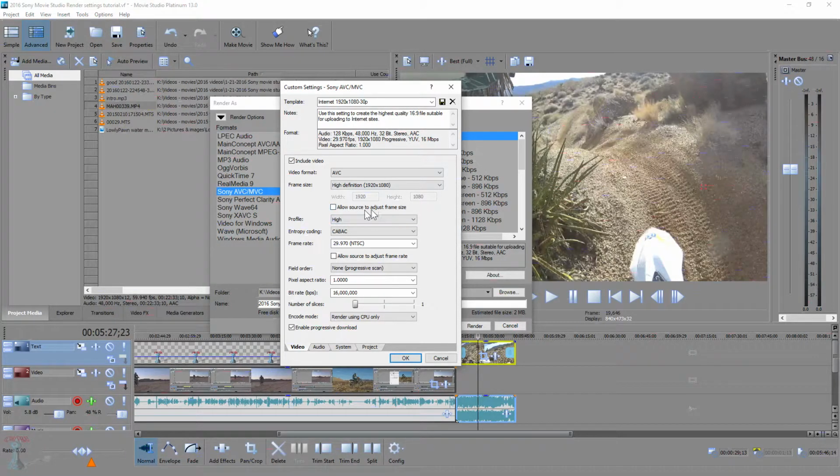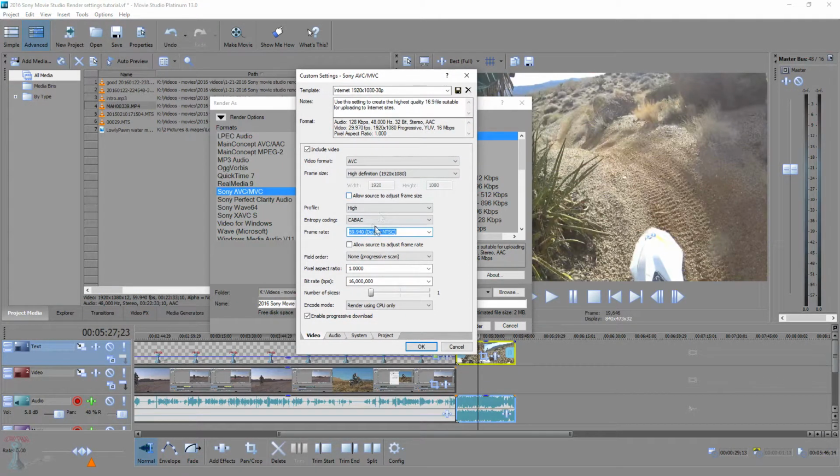Anyways, allow source to adjust frame rate. I leave this unchecked. I don't want it to change anything in my video. I've already got everything set up. You're going to set this for 60 frames per second. I already talked about the benefits of 60 frames per second, in my opinion. These you can't change, the High and the CABAC. So you've got to leave those. Field order progressive. Pixel aspect ratio is going to be 1 unless you're shooting anamorphic. Then you'll know what to put there.